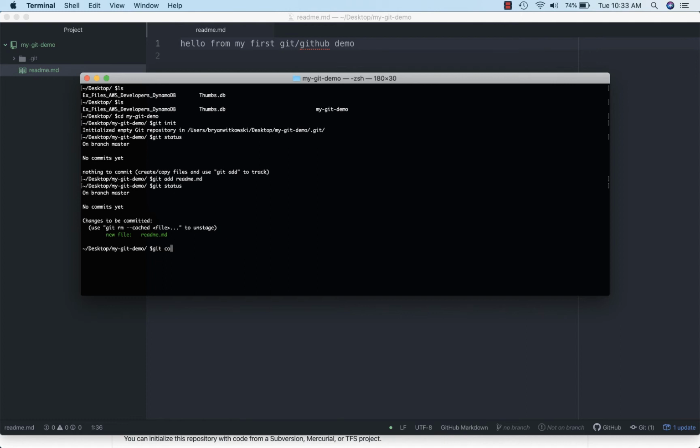So what I can do is commit that file. I can do git commit, and usually I'll have a message attached to it. So I'm going to call it my first commit. Okay, so now it's committed to my local repository.